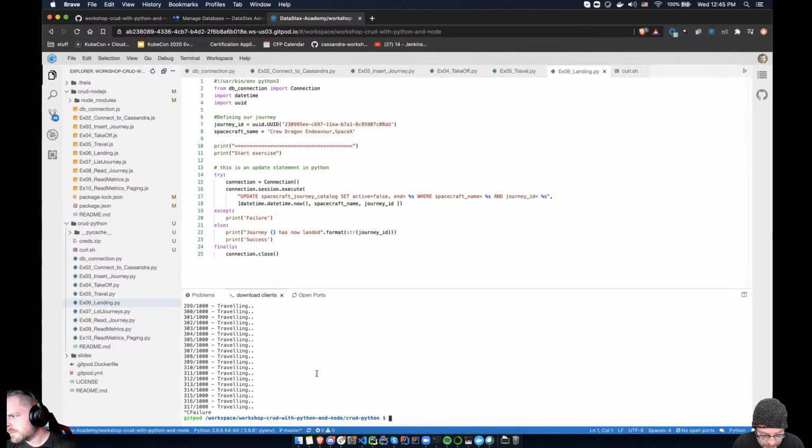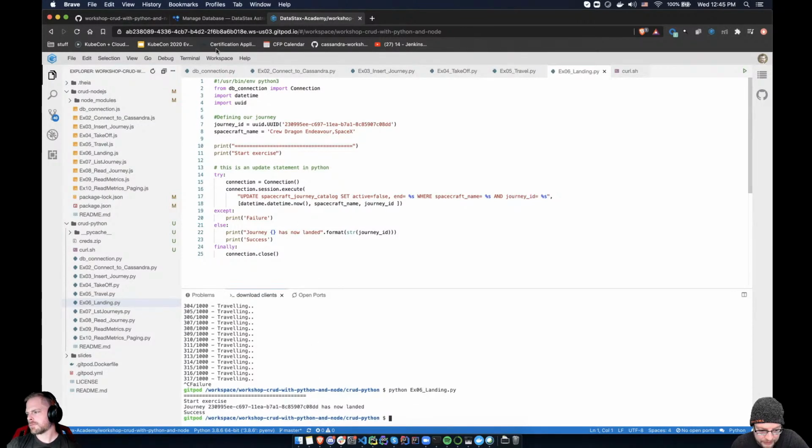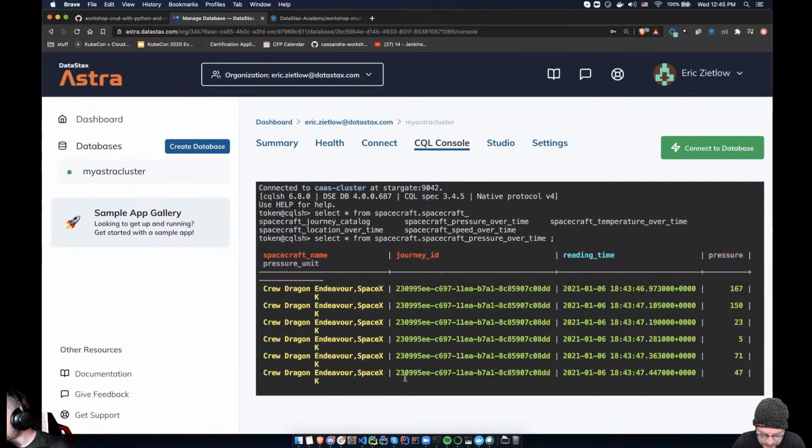So let me go ahead here and run Python. This is nothing new. This is everything we've done before. So that's why I'm not really digging into it here. We're just kind of cleaning out what we did. 06 landing, start exercise. And then I'm going to go ahead and verify in my CQL console.